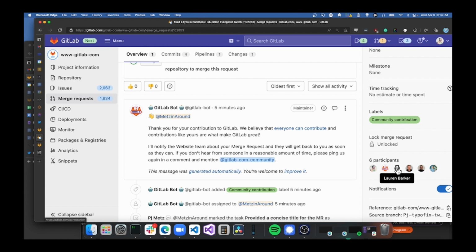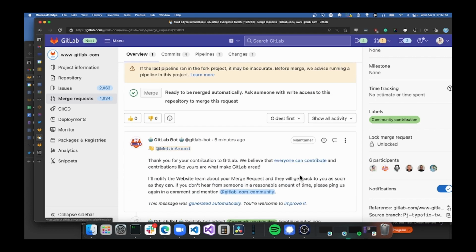Lauren Barker, who's one of our front-end engineers. This is John Coughlin, the interim director of community relations. This is Christos Bagarakis, who's our community contribution project lead. And this is Fatima Khalid, who's a developer evangelist here. And these people are all participants here because they're all capable of helping me make this work.